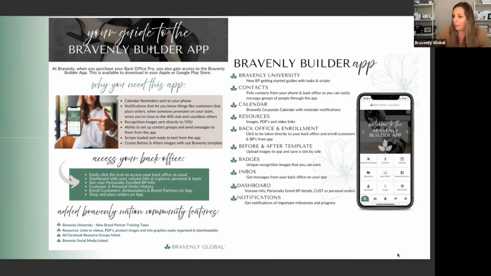You can click on the Facebook groups and be taken right into there. You can enroll people from the app. So if you're at a one-on-one with somebody and they say, yeah, I want to just join as an ambassador, you can click right on the enrollment button, click ambassador, and go through the process right here on your phone. Makes it super, super easy.